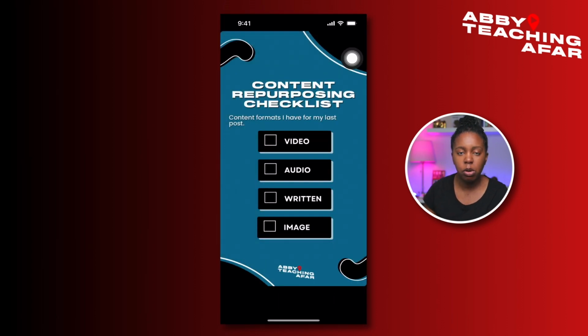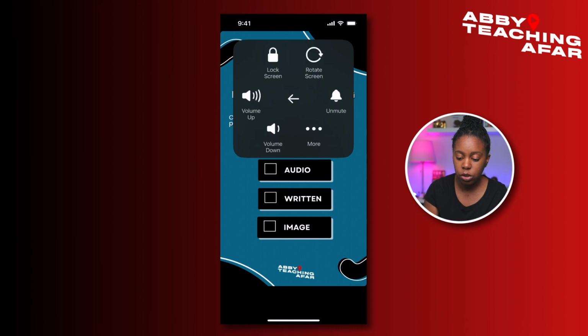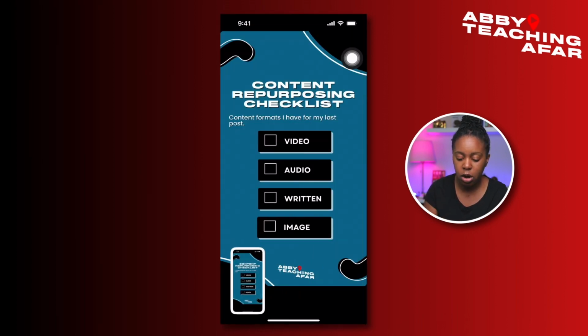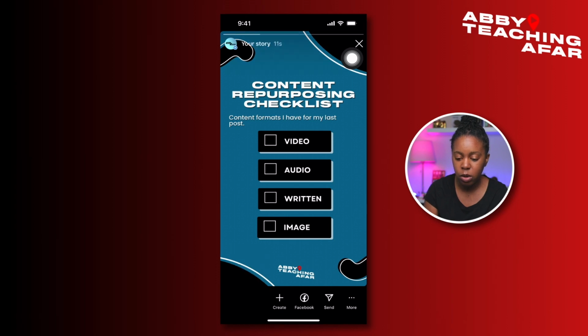Now, when the image is posted, what you'll want to instruct your followers to do is simply hold down the screen, and this is where they can take a screenshot. So I'm going to take a screenshot of this right here. And the reason why they hold down the screen is so that all of the other graphics that are in Instagram will not be in the way.